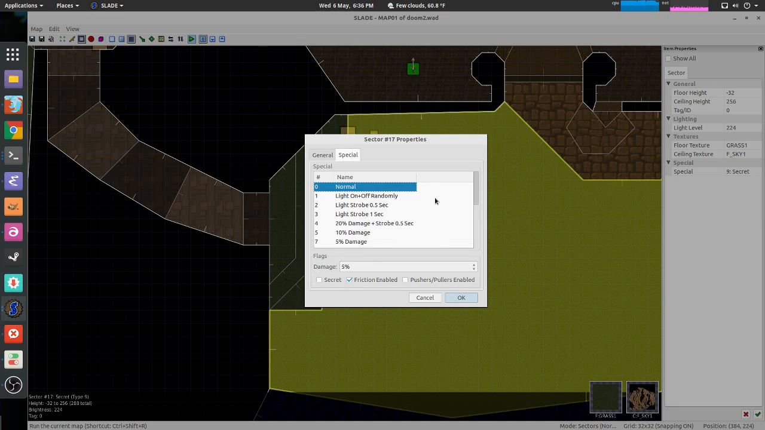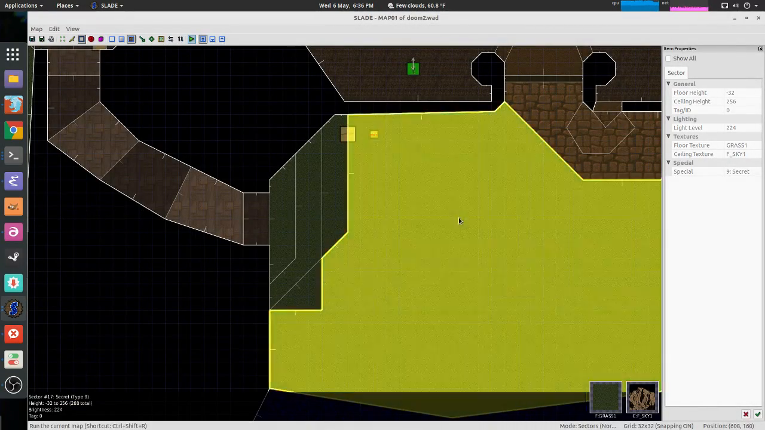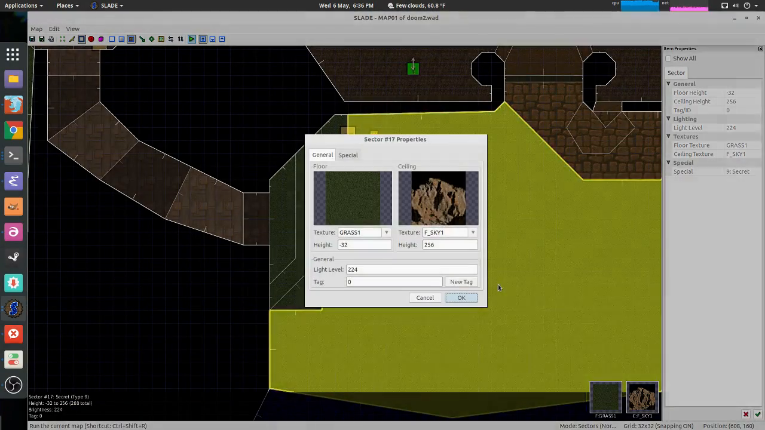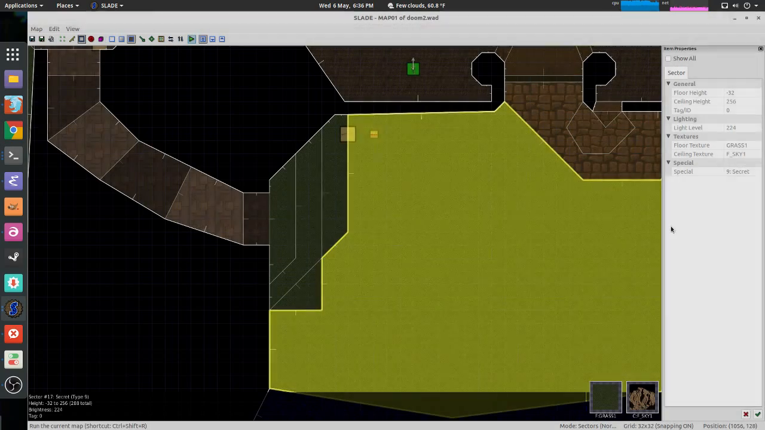What am I missing here? Is this for real? Okay, well, weird. Properties. Something's kind of messed up with this view of it, because it's saying that this sector's special behavior number is 0, and it's not, and it's getting it right in the special here.